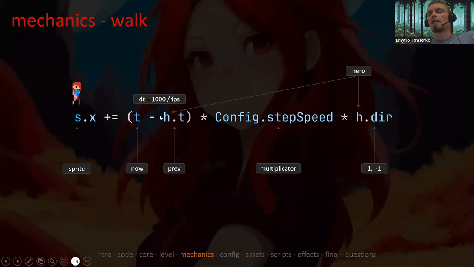This part should be in every formula we use, for example, when you jump, when you walk, when you run, and so on. It's very important to understand how fast your computer is. It depends on the FPS which you have currently.